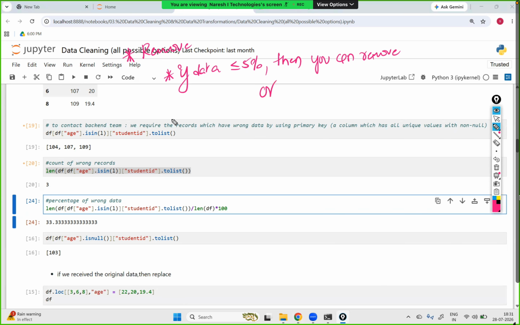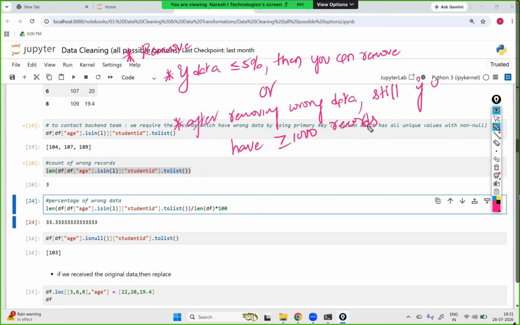Or, after removing the wrong data, if you still have more than 1,000 records, then also you can remove.